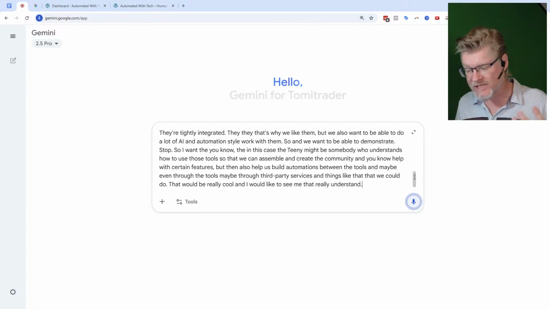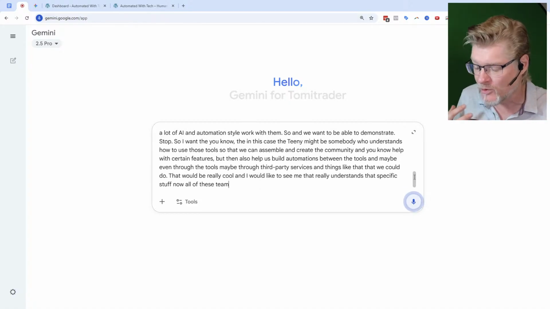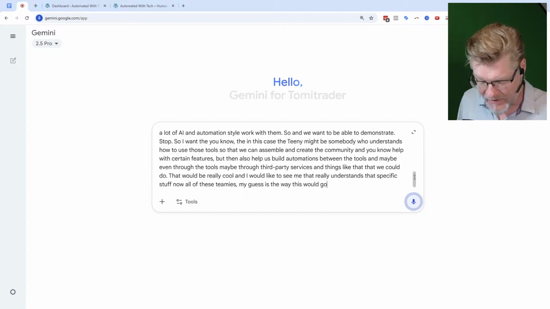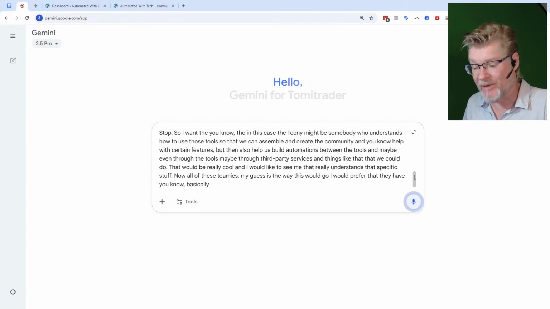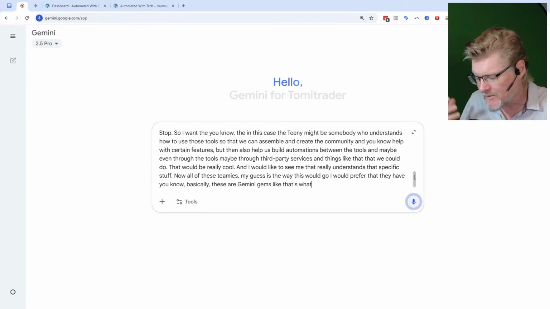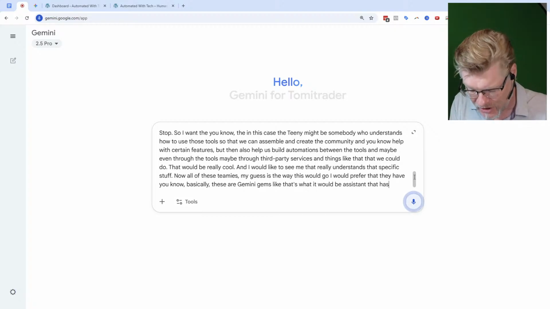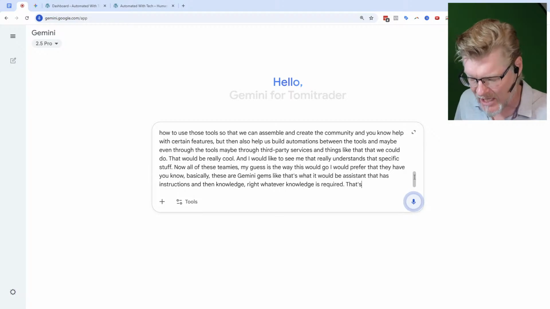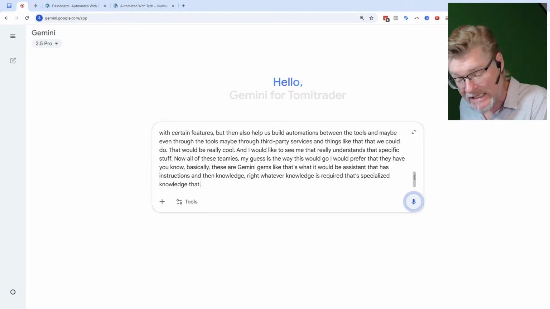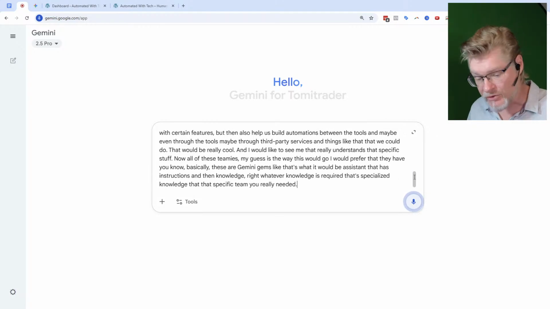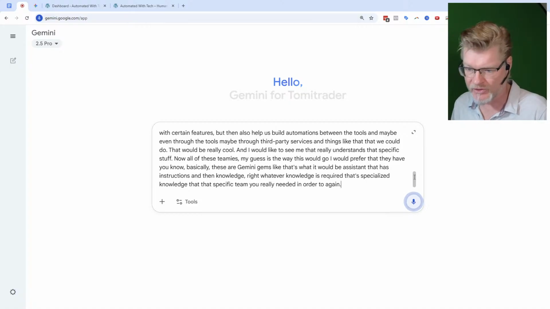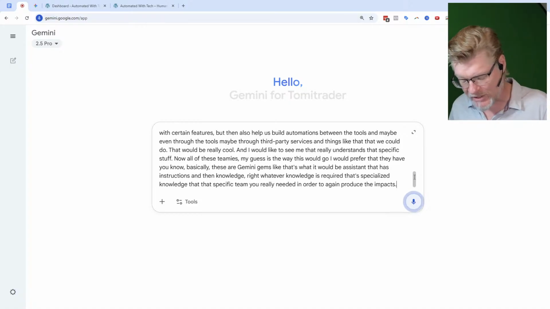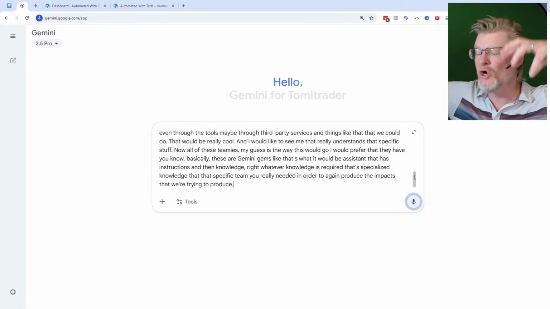Now, all of these Teamies, my guess is the way this would go, I would prefer that they basically be Gemini Gems. Like, that's what it would be, or a ChatGPT assistant that has instructions and then knowledge, right? Whatever specialized knowledge that specific Teamie really needs in order to, again, produce the impacts and the results we're trying to produce. So I want to make sure that the factory helps go through this process.